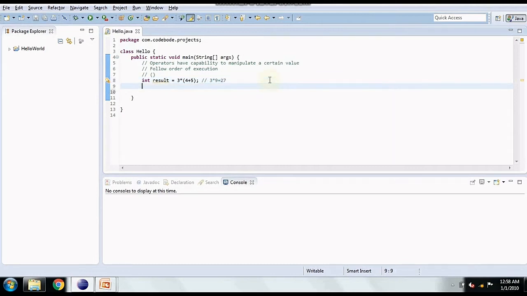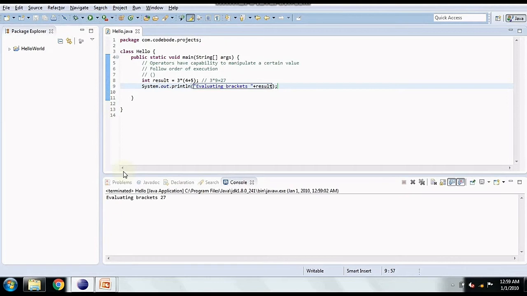So let's print our result, evaluating brackets and result. Here we can see the answer is 27. So even if multiplication has higher preference, brackets are executed first.